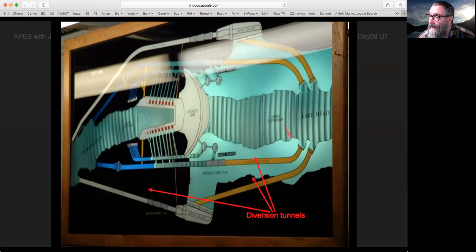I also want you to notice these. I've highlighted them in red for you. These are called diversion tunnels. Sorry, it doesn't line up anymore. These are called diversion tunnels. And we're going to talk about those, but you'll notice that they go through the canyon wall. You're looking at the reservoir from above. So we're going to talk about that.